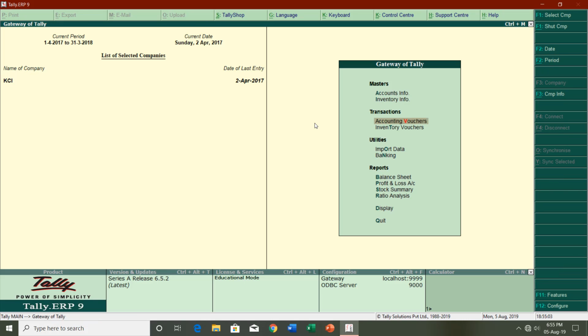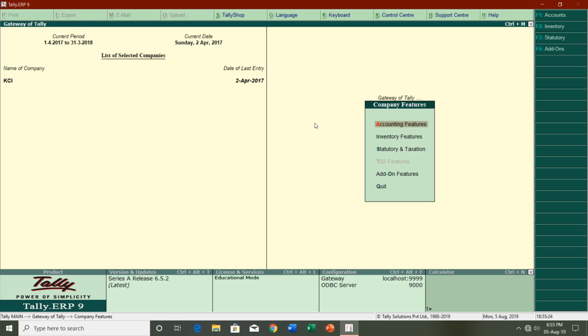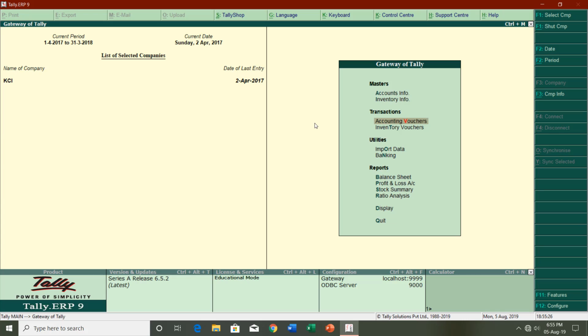So we go back to the gateway of Tally, and first of all, do remember that you have to press F11 and go to accounting features and disable this feature, maintain accounts only, set it to no, so you can enable inventory. And you should also enable this feature, integrate accounts and inventory. I will let you know about this feature very soon. So at the gateway of Tally, now you have to move to inventory info dialog box to create new items that you want to fill during purchase or sale voucher entries.